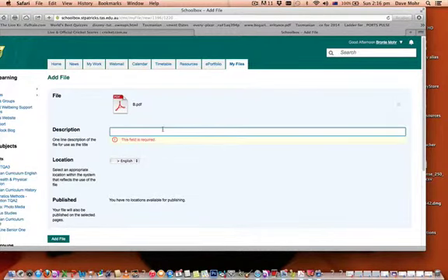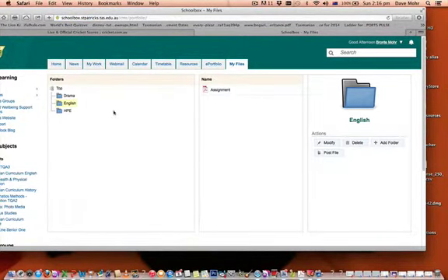Actually, before we do that, we can give it a description. So assignment, whatever you want to call it, and then add file. Okay, and that file has now gone in our English folder. So if we click back onto English, you can see that that file is there.